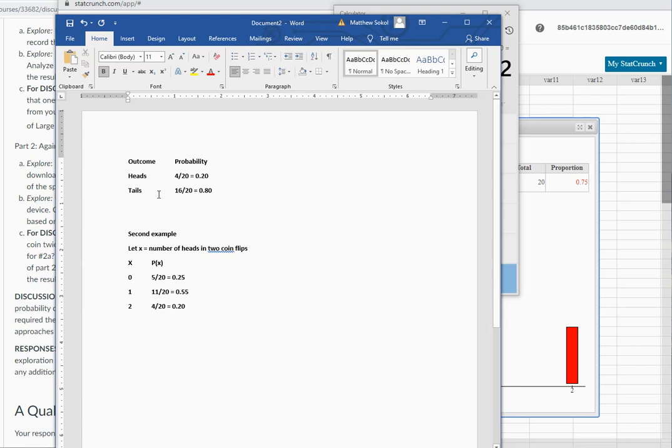So notice there are two different experiments here. The first one was just flipping a coin one time and trying to figure out the probability you get heads or tails. And the second time we did this, it was looking at flipping two coins simultaneously and counting the number of heads that come up.